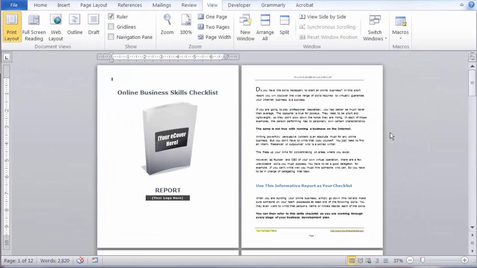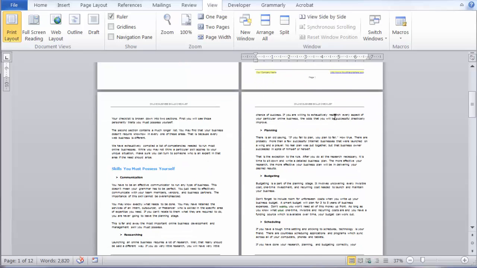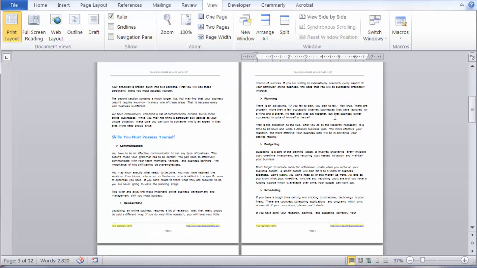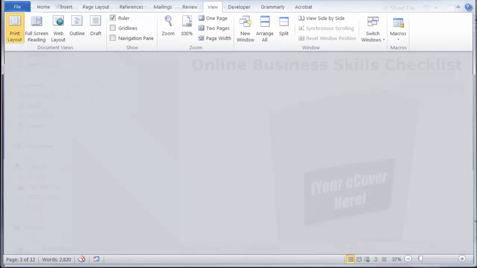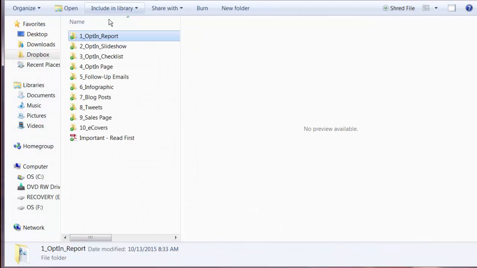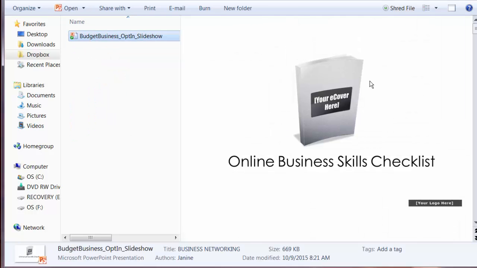In this particular course, it's an online business skills checklist. Of course, you rename it whatever you want. And it's a nice list of all the different skills you would need to start your own business online. But we also give that to you in other formats, so that you can put it into any type of lead magnet. So for instance, there's a slideshow here as well.